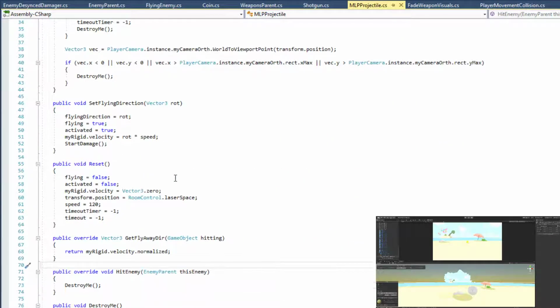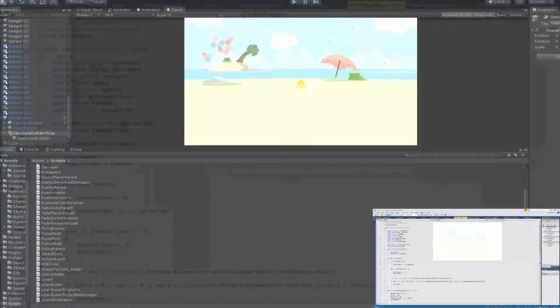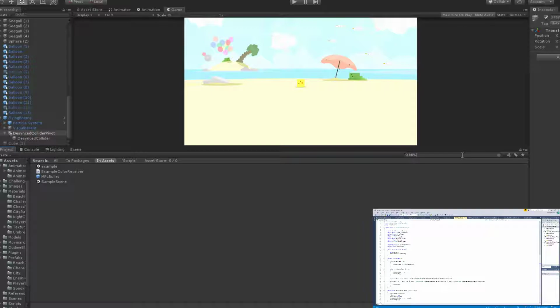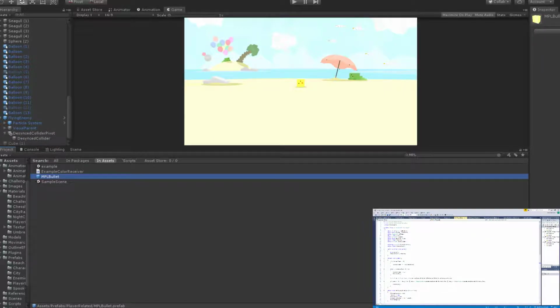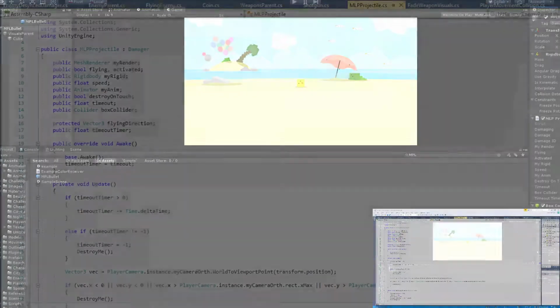Do we not have an... We need to find that little prefab, MPL projectile, I believe. MPL bullet. Open that sucker up. So indeed, we do have the projectile, MLP projectile, as the acting script here.